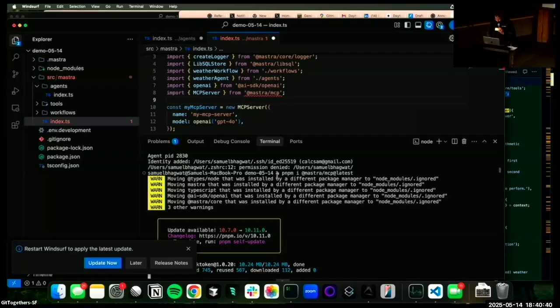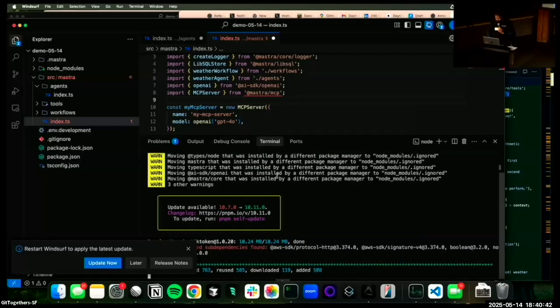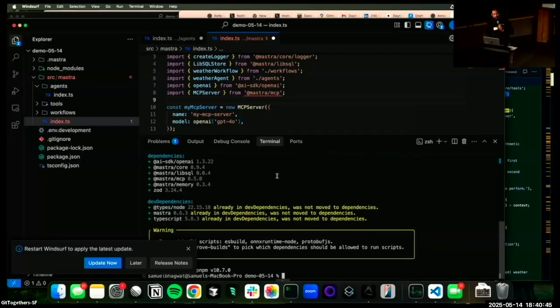Oops. I guess I should have just NPM'd it. We'll see how this goes. Okay, while this is installing, questions, thoughts, hot takes on MCP? Come on, someone's got to have a hot take on MCP.